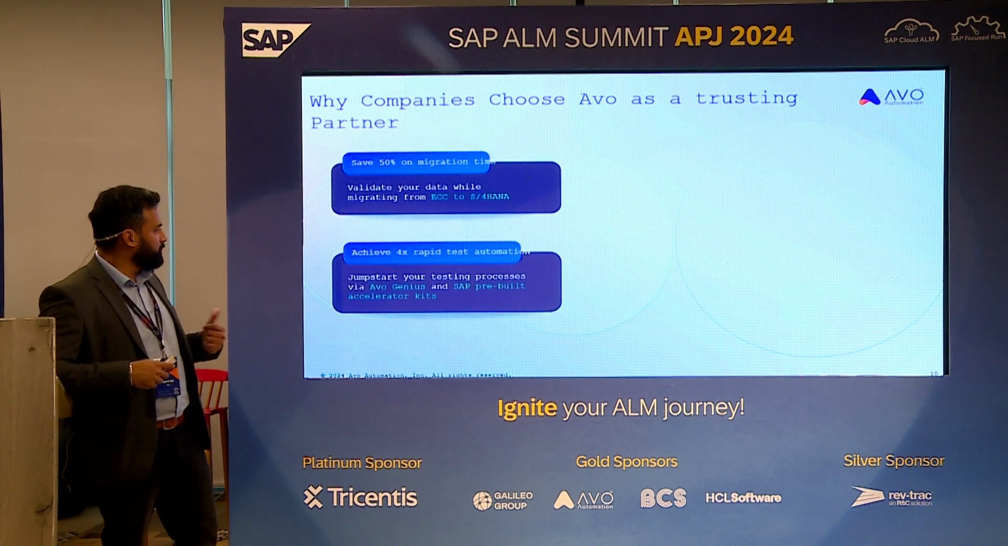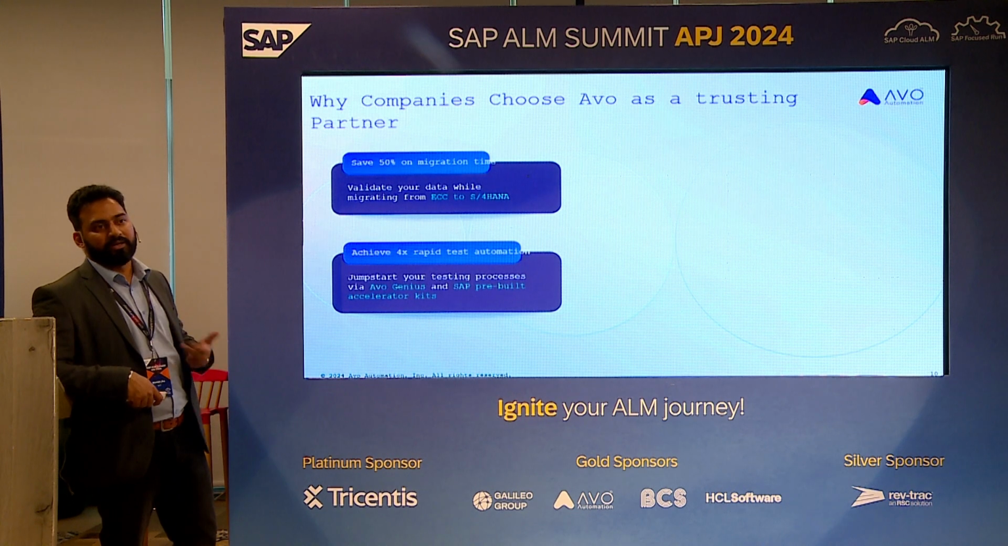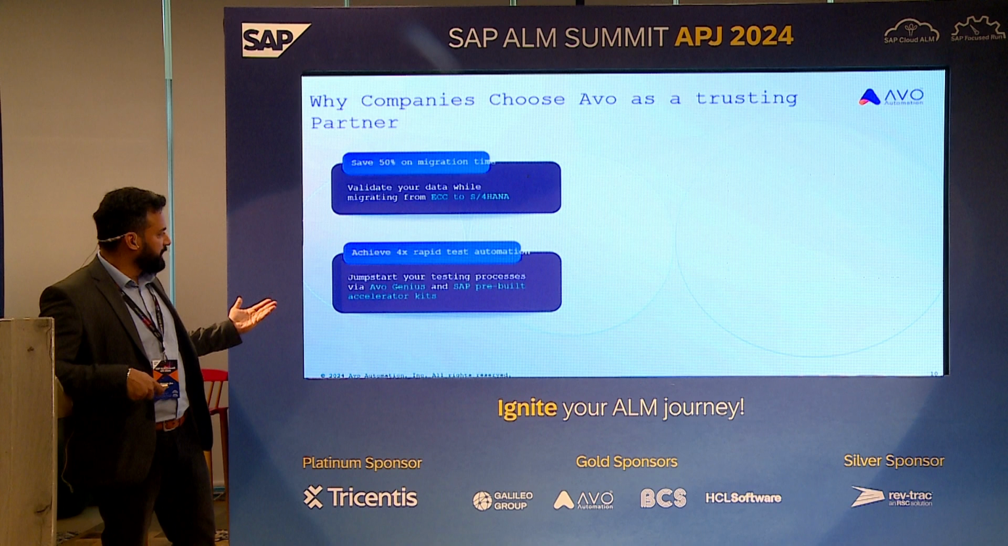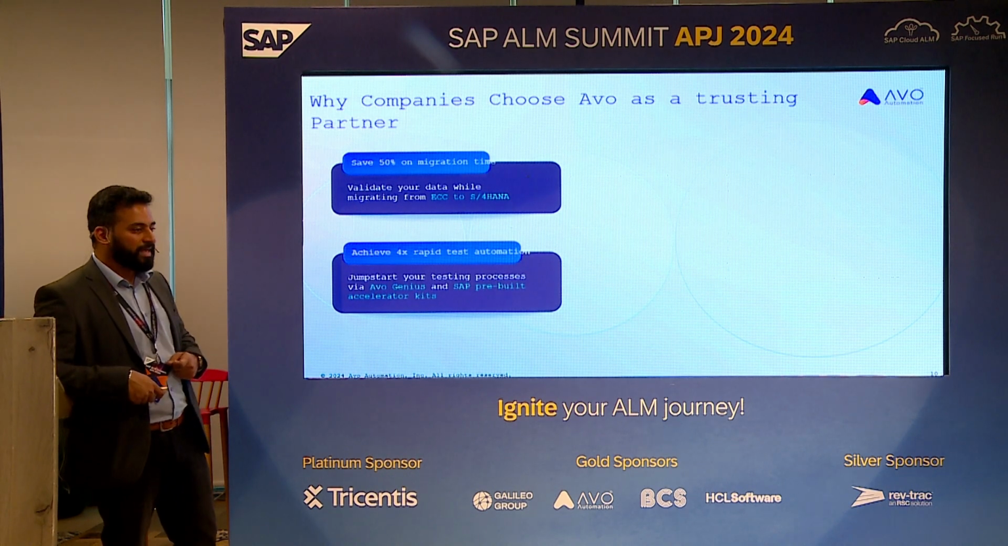That's one. We've also seen how you can kickstart and jumpstart your test automation using a pre-built accelerator, or even as Genius. We have seen 4x rapid test automation growth, and how customers have started embarking on their journey into the test automation world, especially in the SAP landscape.